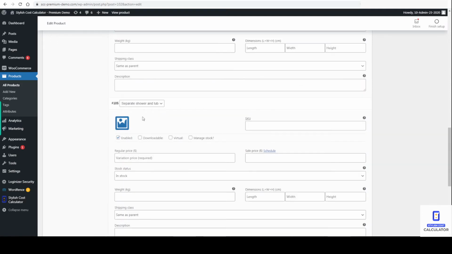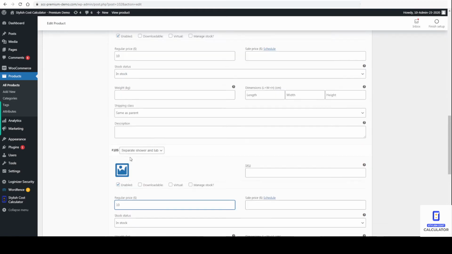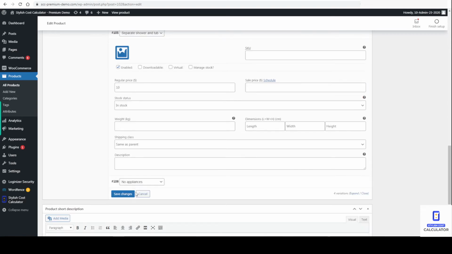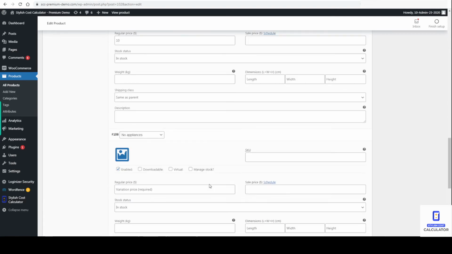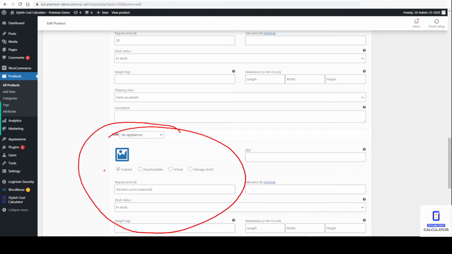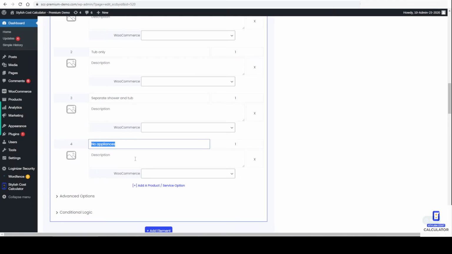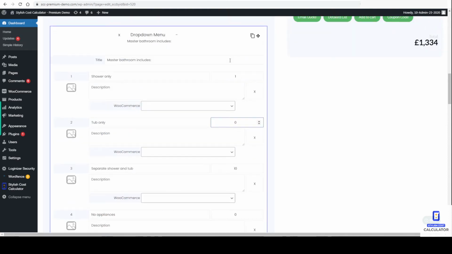And then if they have no appliances, where is it here? Shower and tub is going to be the $10 extra. And then here for tub only will be 0. And then the no appliances, which is here, is going to be $0 as well. So let's go ahead and press save, and we're going to have to reflect this here. So we're going to do $0. We're charging an extra $10 if they have 2 items. If they have the tub only, $0 and $0.